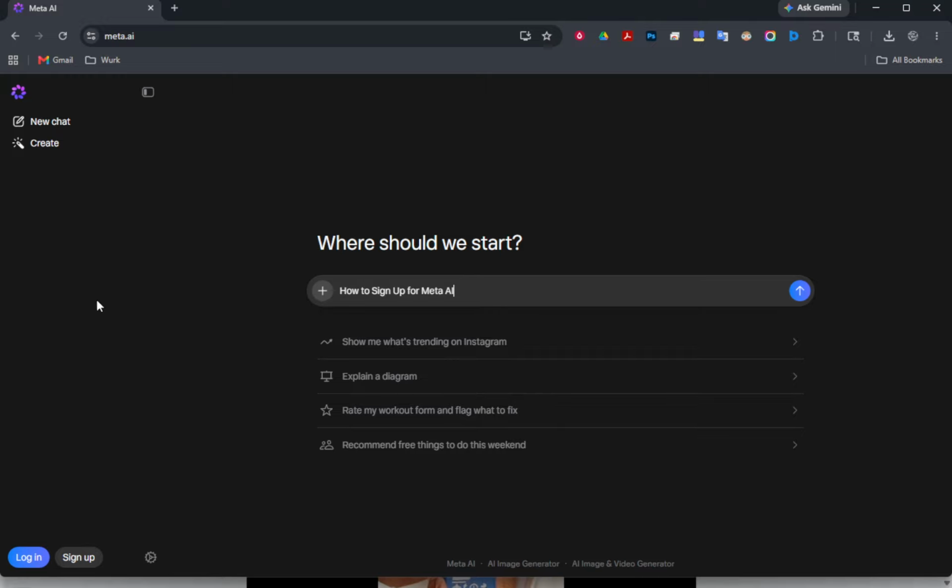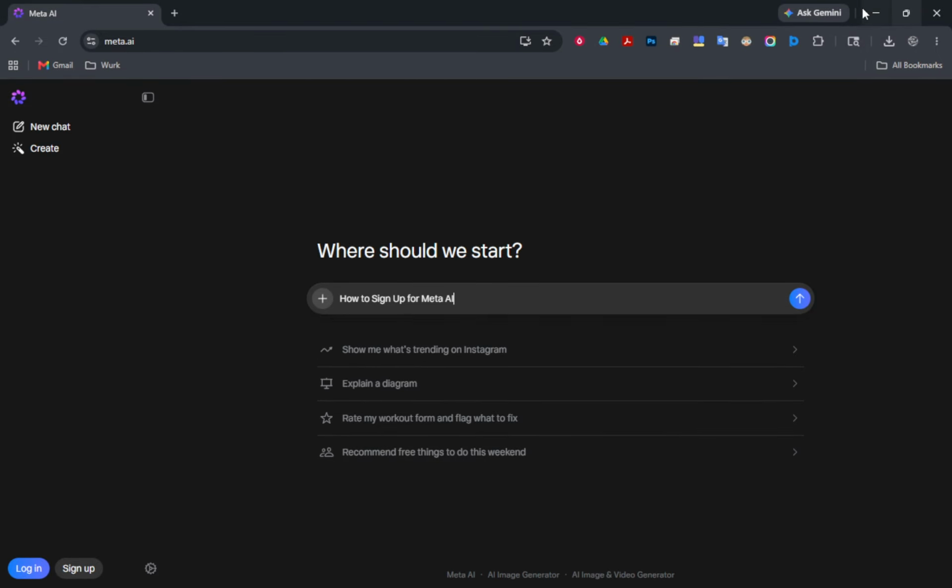First, a quick heads up. There isn't a separate Meta AI account for most people. Meta AI connects to the login you already use for Facebook, Instagram, Messenger, or WhatsApp. It's free, and availability can vary by country and by app version, so if you don't see it right away, that's usually why. Let's start with the simplest path using the website.